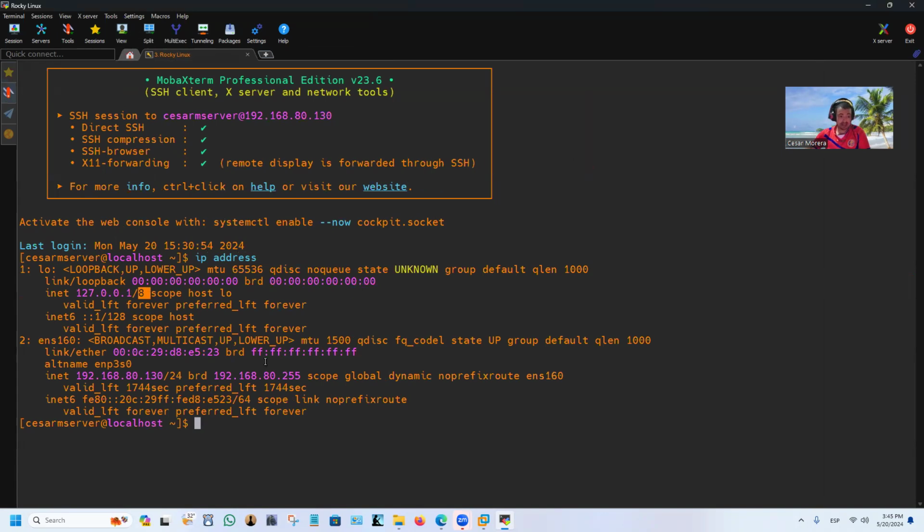That is a mask. And you have the Ethernet MAC address. You have the Ethernet IPv4 address, the broadcast, the /24. The IPv6 is the inet6. That is the IP address for the IPv6.